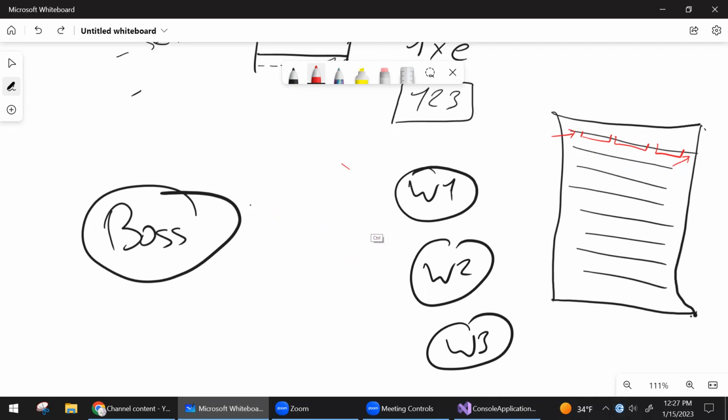If boss passes it as value, then worker 1 will receive the file stream, and its task is to read 3 integers. And then it will return to boss that, hey, I am done. Now, the fact that worker 1 received it by value, not by reference, means boss doesn't know what worker 1 did with the file. And from boss's point of view, the pointer is still here.